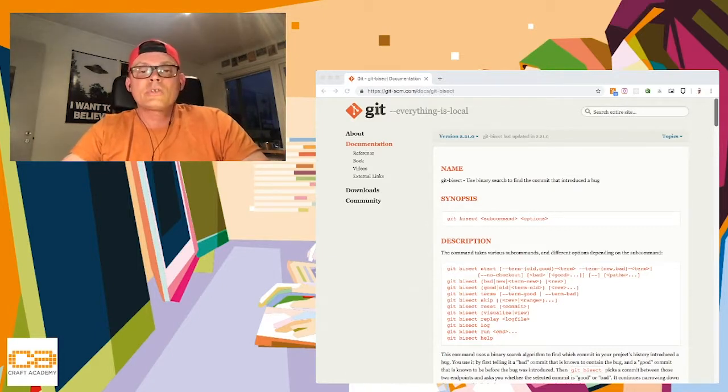Now, the slowest and most tedious way of finding a bad commit is to check out a commit in your history. Check if your code is working or if the bad, broken code is there. If not, check out a slightly newer commit, check again, and repeat this process over and over again until you actually find the flawed code. Now, the good news is that you don't have to do this manually or by hand.